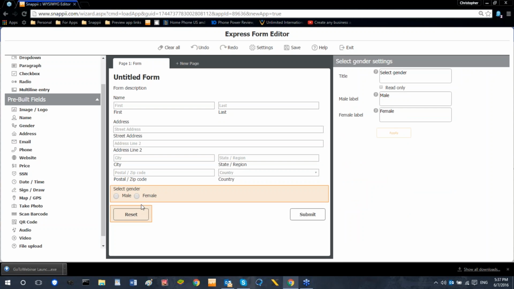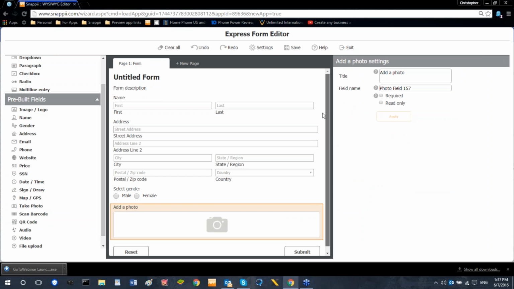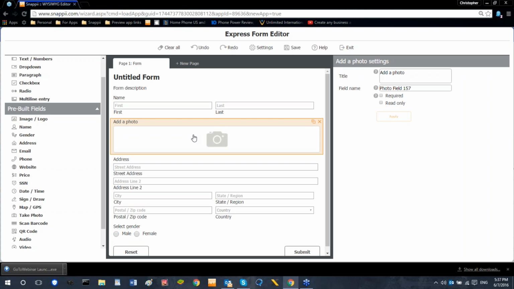So we can add a gender field here, which is just a simple male or female selection, like a radio button. You know, take a photo. So it's very simple just to add these fields to the form, and if you'd like to organize them, you can just drag and drop them wherever you'd like them to be.